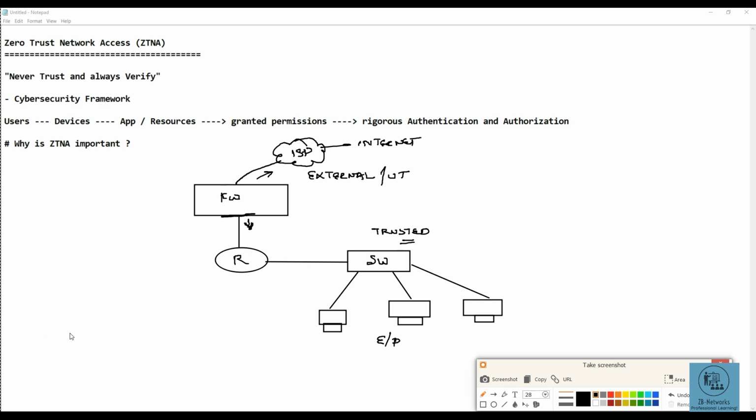However, these models have some weaknesses. The first weakness that comes to my mind is overly permissive access.